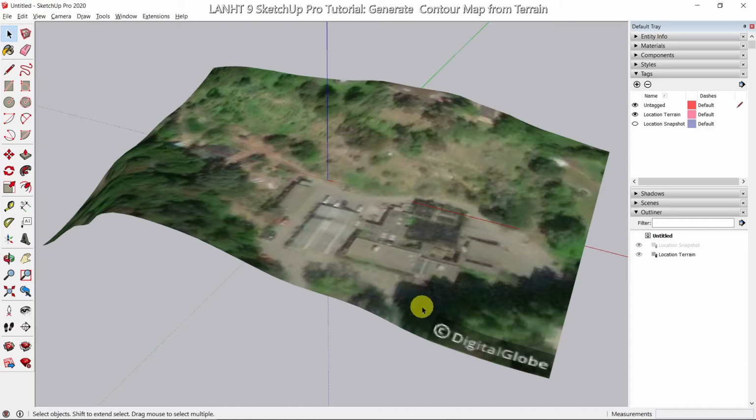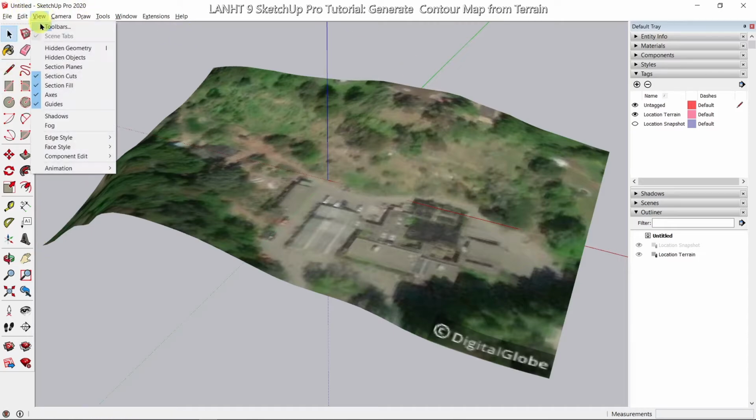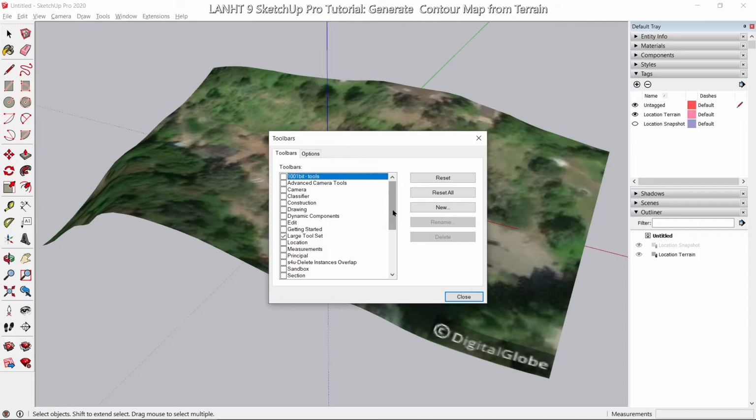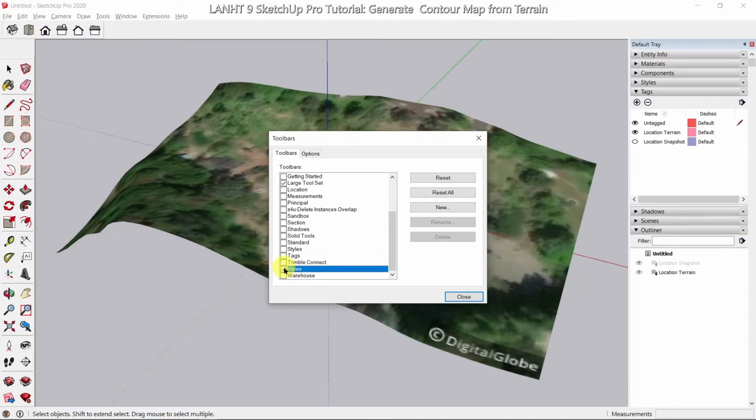This is the terrain we just imported after adding the geolocation. So go to View, Toolbars, turn on the Views toolbar, and also turn on the Sandbox toolbar. These are the tools we are going to use today.